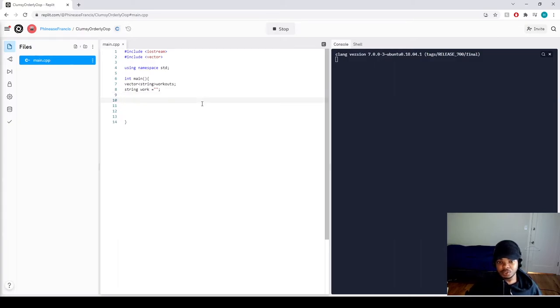The first thing you want to do is make the user interface again. Instead of doing a do while loop, we're just going to do a while loop. This while loop will continue as long as work does not equal done.